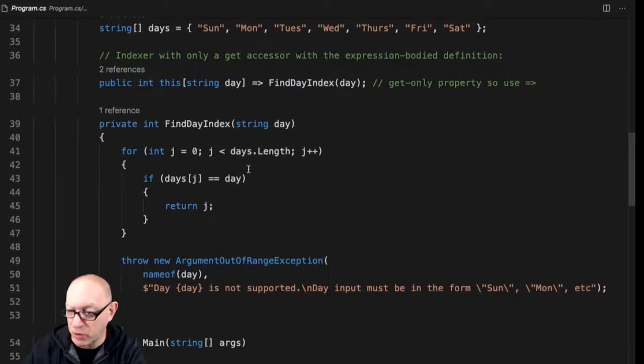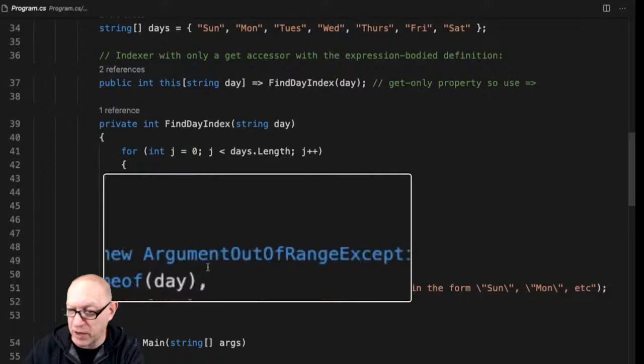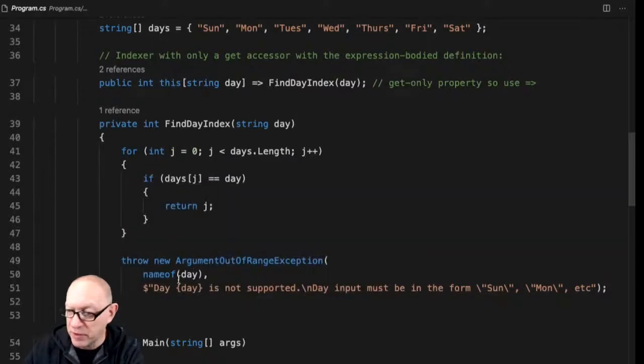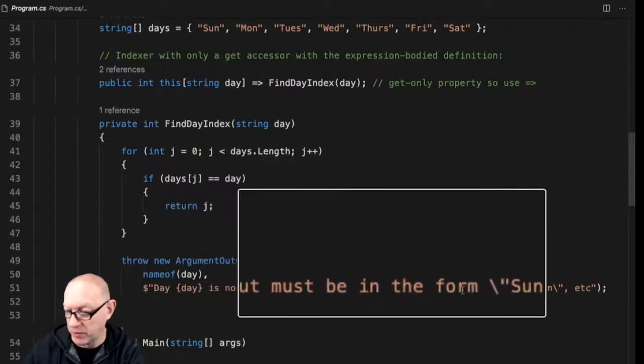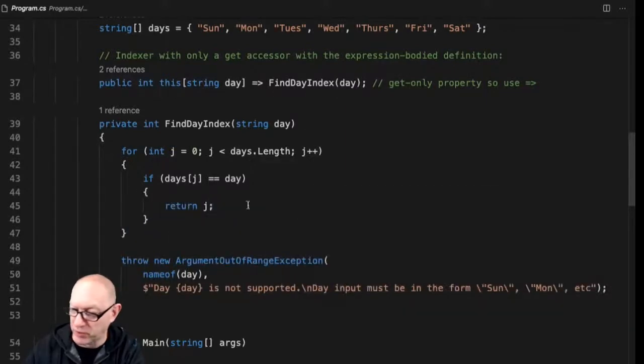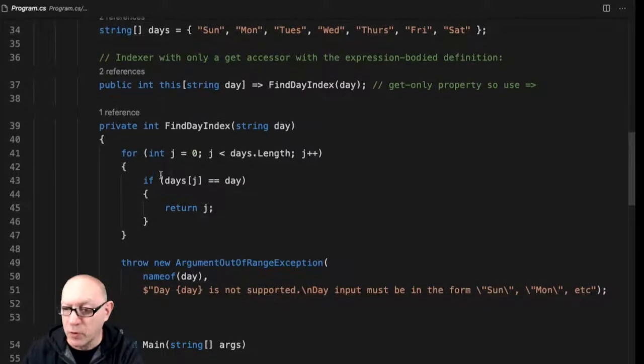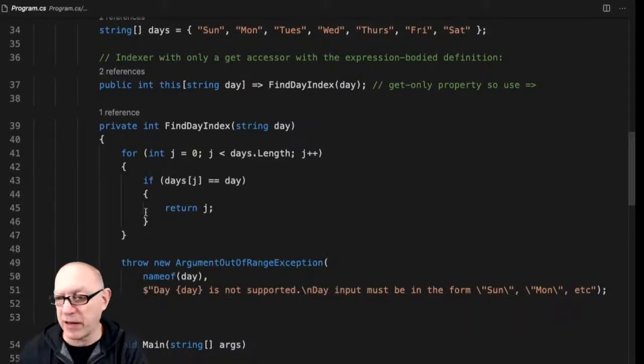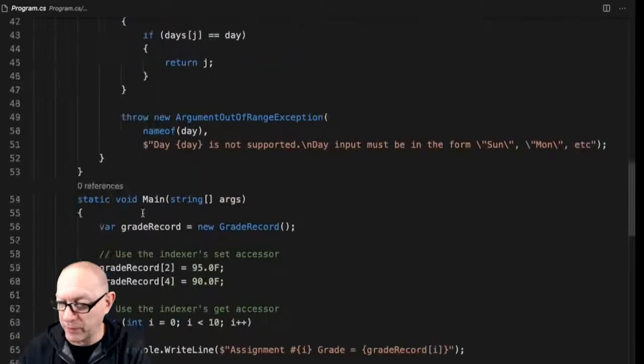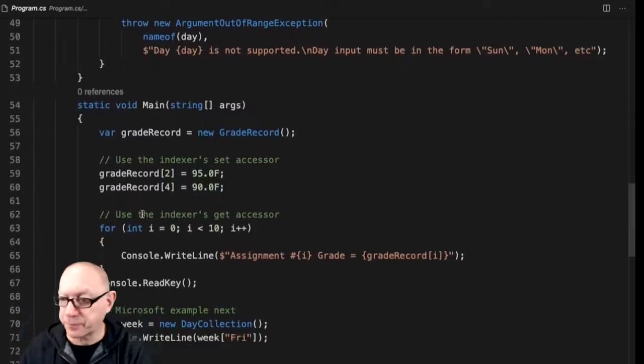Notice, of course, that we have this argument out of range exception handling happening here, and then we're able to do that and get an error. So day is not supported, day input must be Sunday, Monday, etc. So it's nice because we got some nice exception handling in this particular one as well, which I like. Okay, so let's look at our example.